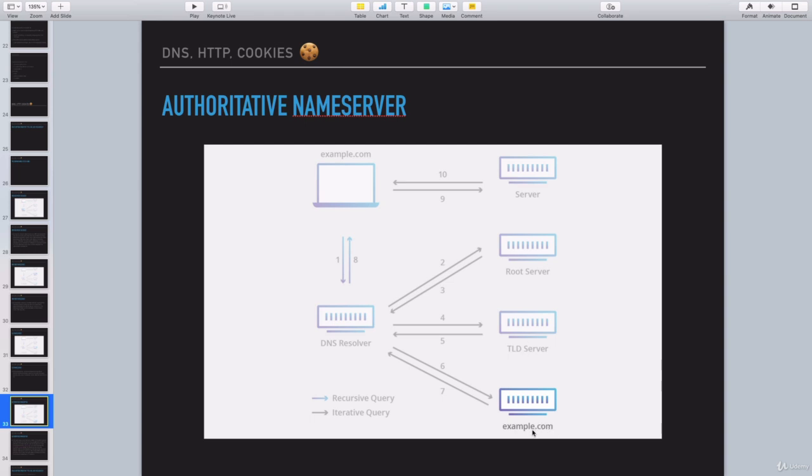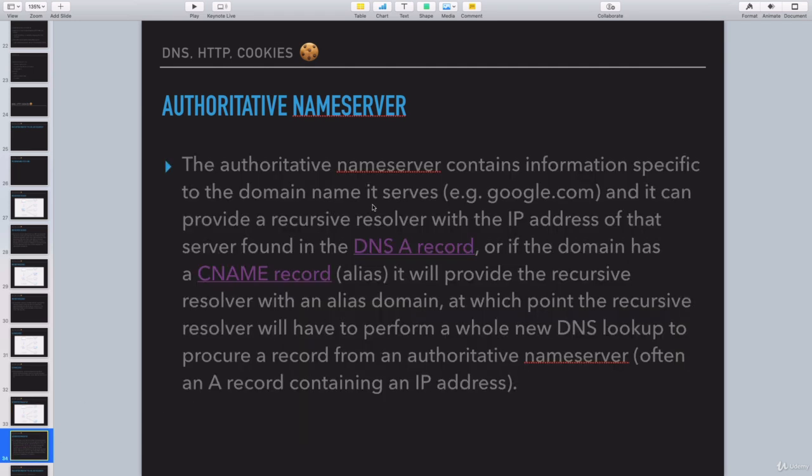So I'm going to send you to an authoritative name server. Now that we have the TLD extension, we have everything we need in order to ask the authoritative domain server what the IP address of this specific URL that we're trying to access is. The authoritative domain server contains information about a specific domain name it serves, right? So it can provide a recursive resolver with the IP address for that server found in the DNS record.